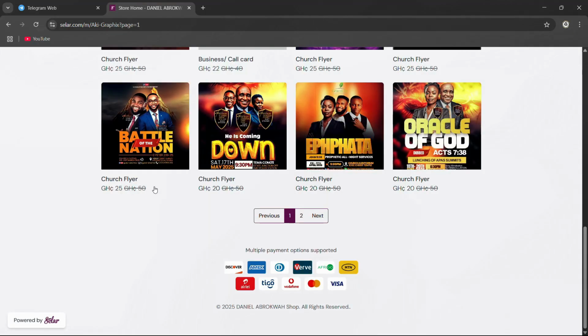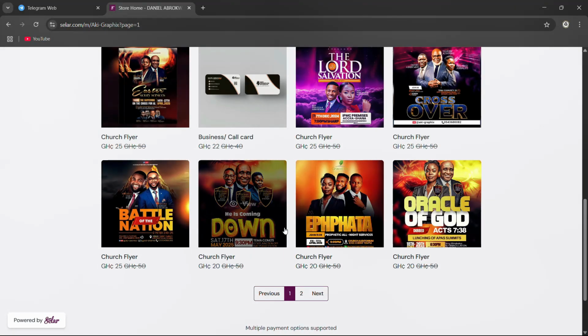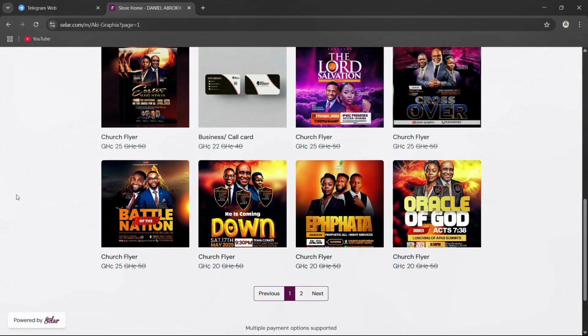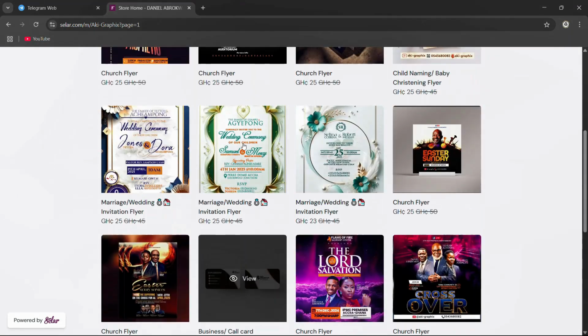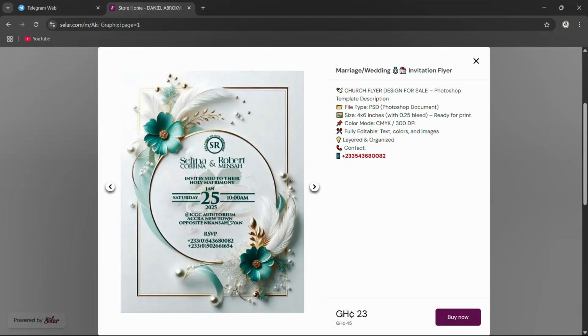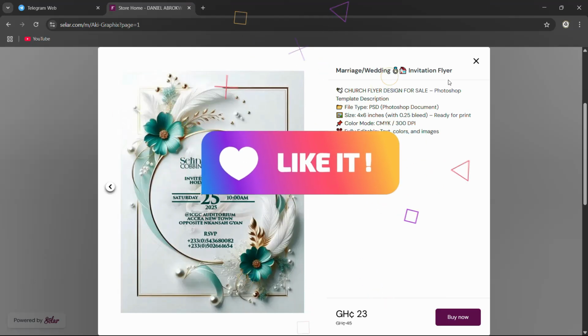In case you are purchasing any of the flyers and you are having any challenge, you can hit me up. Look at this wedding invitation. Very awesome. Already made editable files, whereby you can buy it, edit it, and make it yours. So if you are facing any challenge, once again, hit me up on this number and let's assist you.